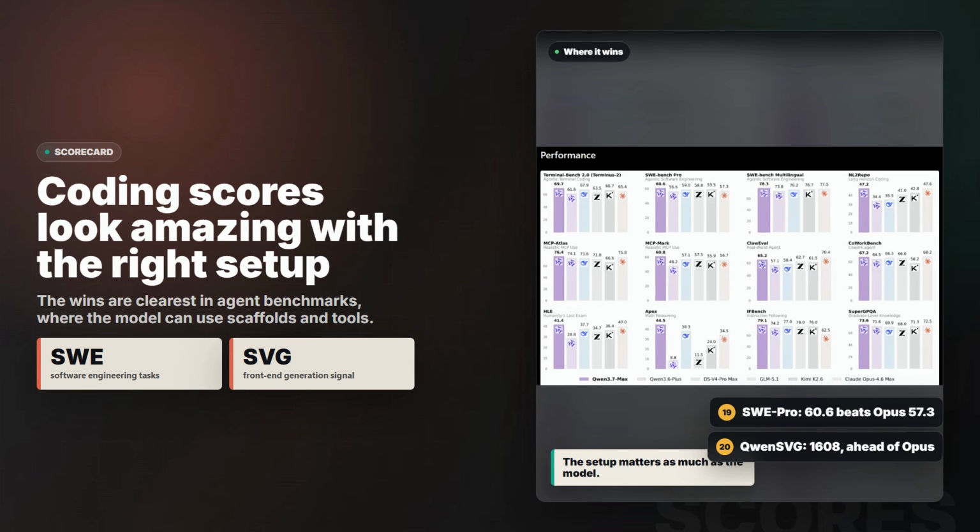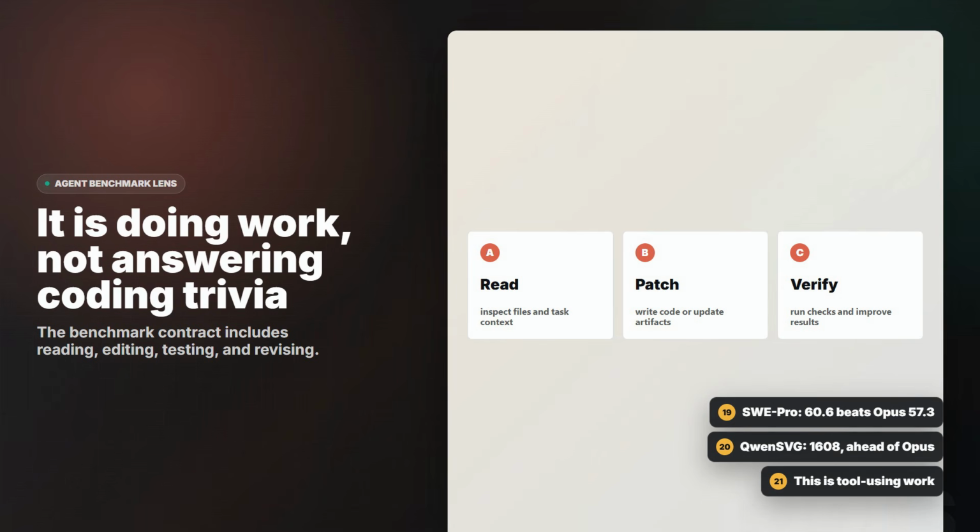And on Qwen SVG, a front-end code generation test, Qwen ties with Kimi K2.6 at 1608, well ahead of Opus at 1325. So if you're building coding agents, automated pull request reviews, bug fixing pipelines, or test generation, Qwen 3.7 Max is arguably the best option right now. But notice something. These are agent benchmarks. The model uses tools, reads files, writes patches. It's not answering coding trivia. It's doing the actual work.